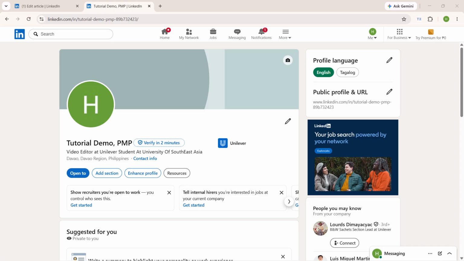Once you're on your profile page, look for the section labeled Public Profile and URL. This is the area that shows the web address for your LinkedIn profile. That address is your LinkedIn profile link, and it's the one you can share with other people so they can view your profile directly. When you find that link, you can copy it and paste it wherever you need it.